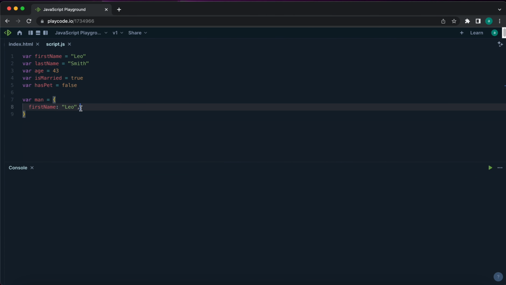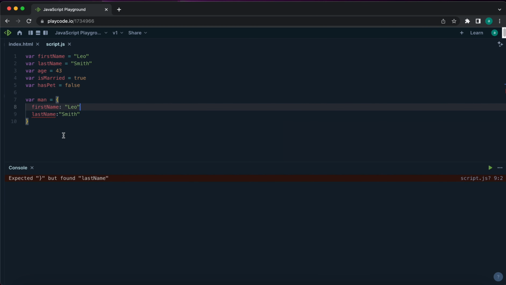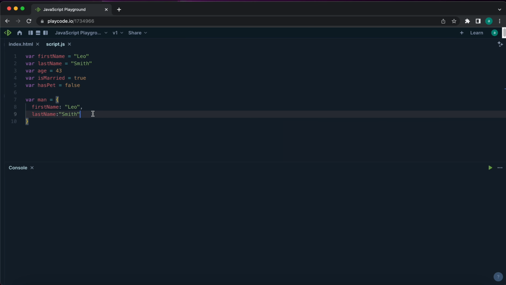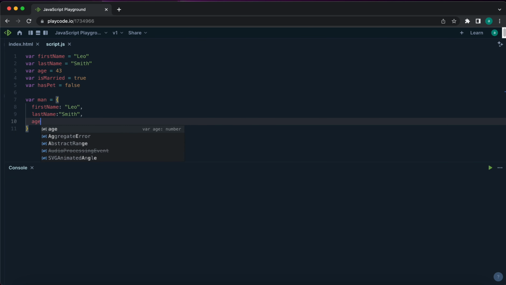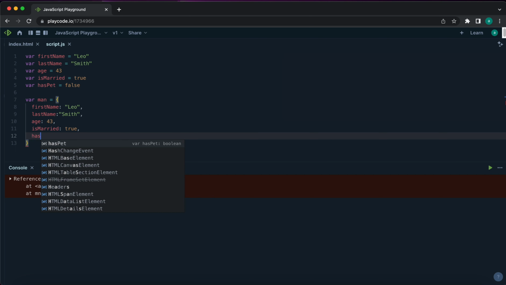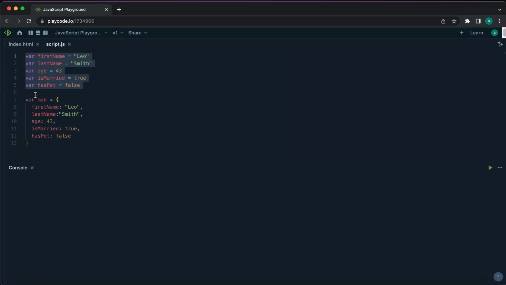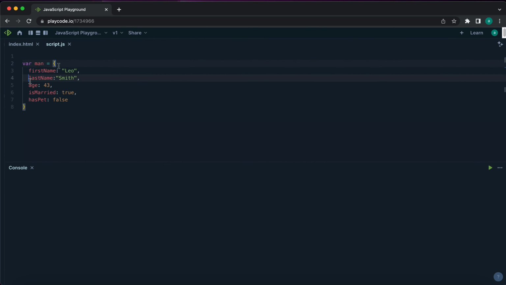and you have to add a comma, because if you don't add it, you will get a syntax error. If you just type lastName Smith and remove this comma, you will get a syntax error. So you have to add a comma as a separator between one property and another. Okay, let's add age 43, isMarried true, hasPet false. So we don't need those 5 variables and we have only one variable of type object.